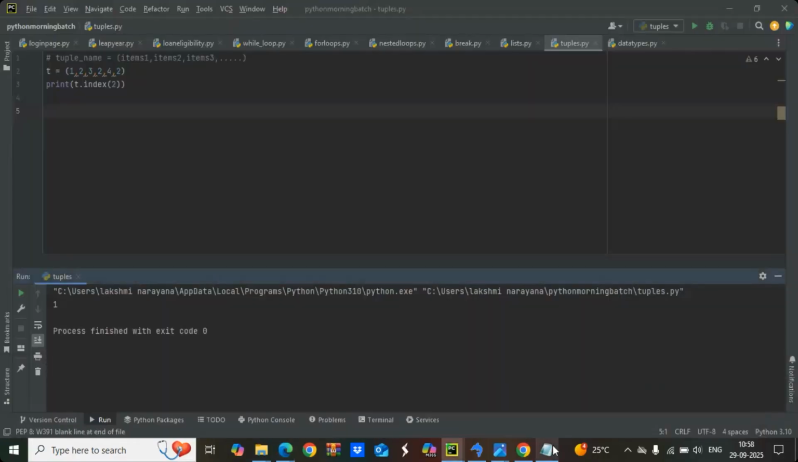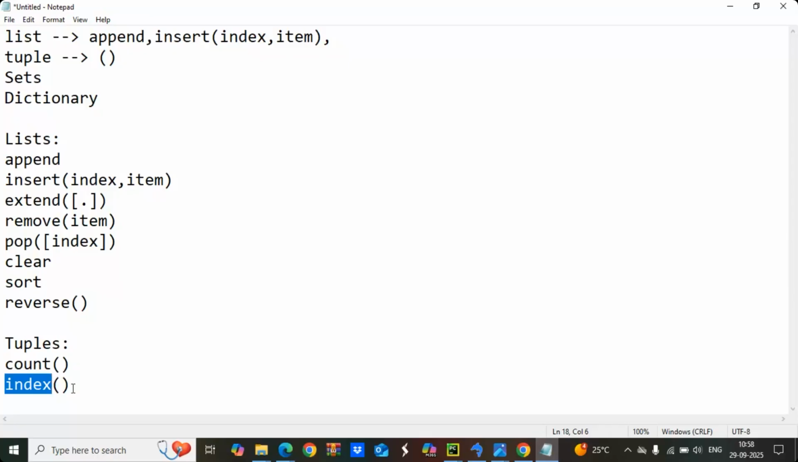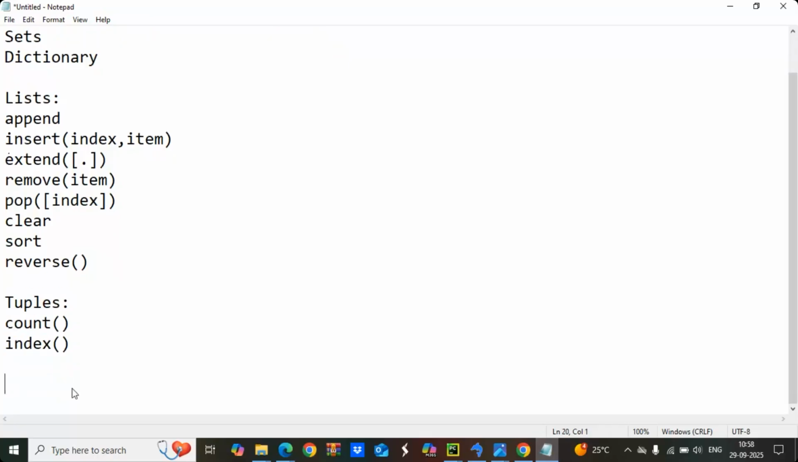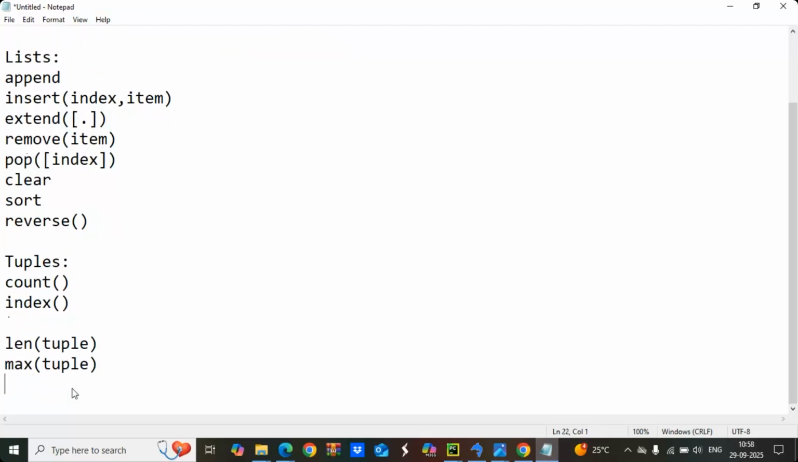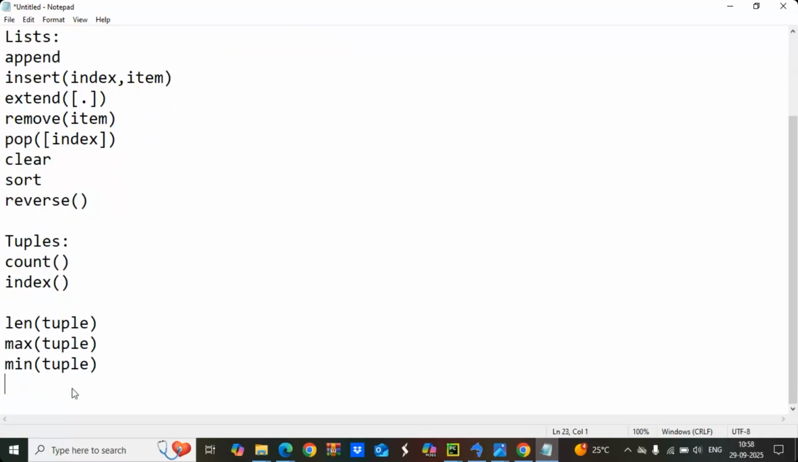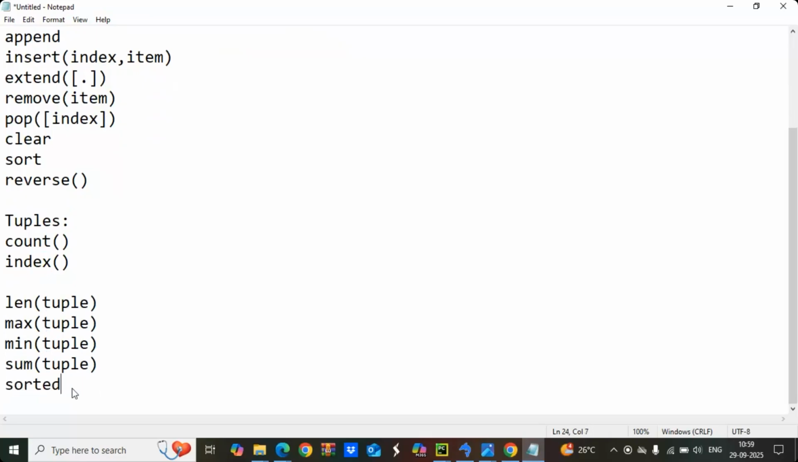Then next, there are some built-in functions for tuples. They are len of tuple, then max of tuple, then min of tuple, then sum of tuple, then sorted of tuple.